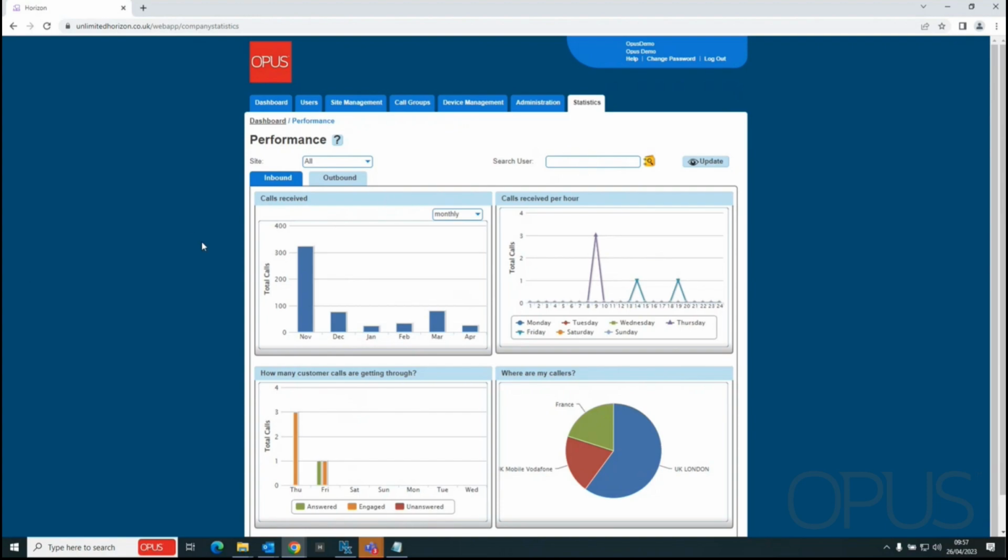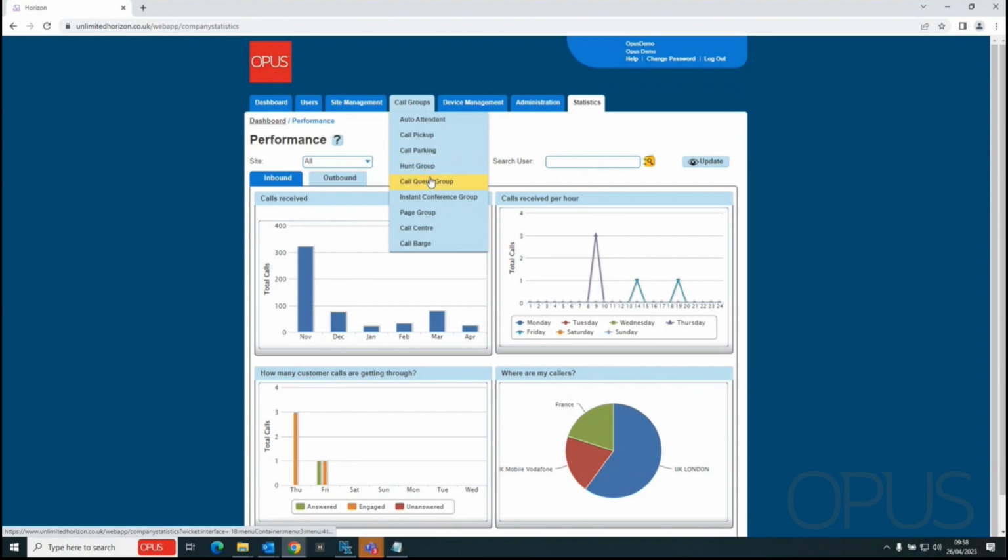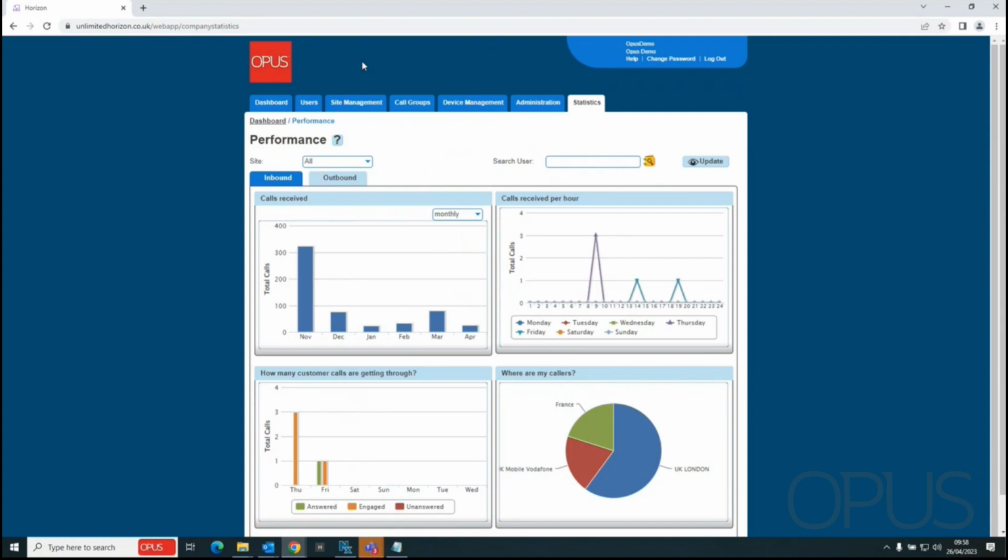So in this video, we've had a quick overview of the Horizon admin portal and navigating around it. We can see most of it is categorized within these particular tabs. It's just about finding the service that you want from within the specific tab. If I needed to make a change to a group, I'm going to go to call groups, and then find that particular group that I want to make a change to. If I want to create new users, I'm going to go to users, and then I can select the add user option. We will look at adding users in more detail in another video as well.